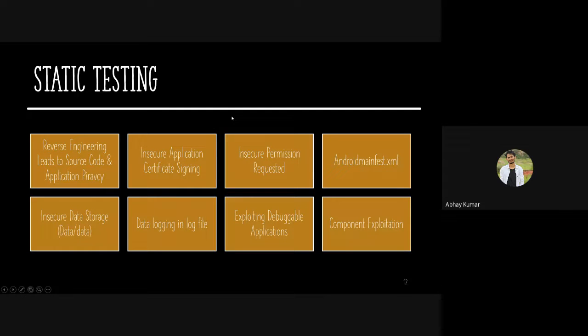So in static testing, we have reverse engineering, where you go back through the application to see how they developed it and how they constructed the files. Then secure application signing. Then permissions: we have to test the permissions they require to run the application on the platform properly. Then we can analyze the manifest file and check for insecure data storage in the data/data directory. Then we can check logging, because applications maintain some logs.